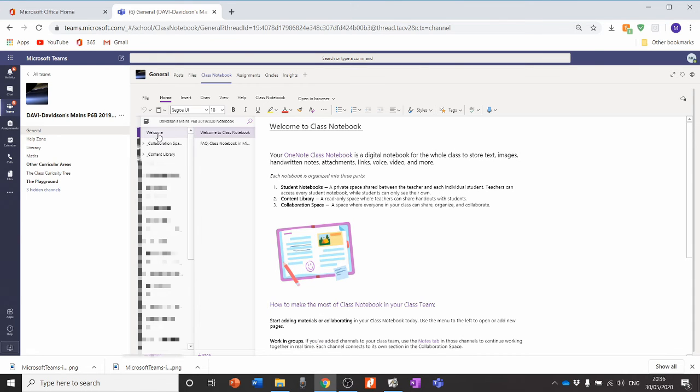When they do that, they will see the collaboration space, the content library, and their own individual area where they can post work. By clicking on a name, they'll then get the drop-down options of the different sections which we created earlier, so literacy, maths, and other curricular areas.